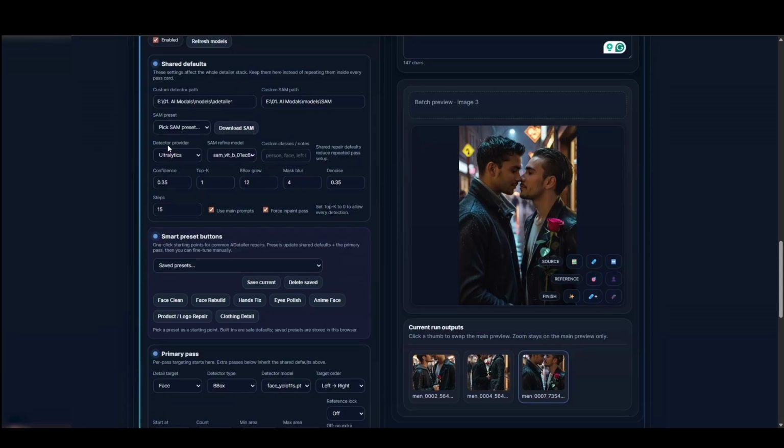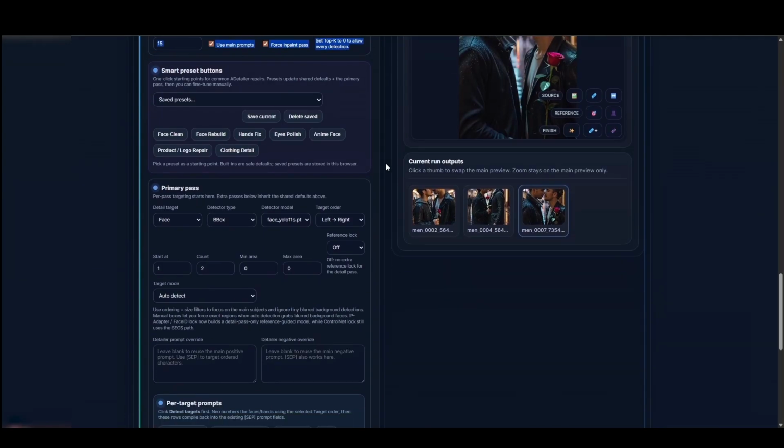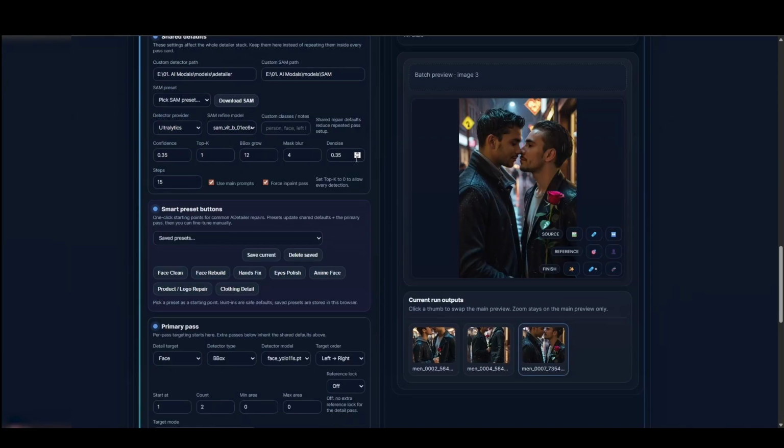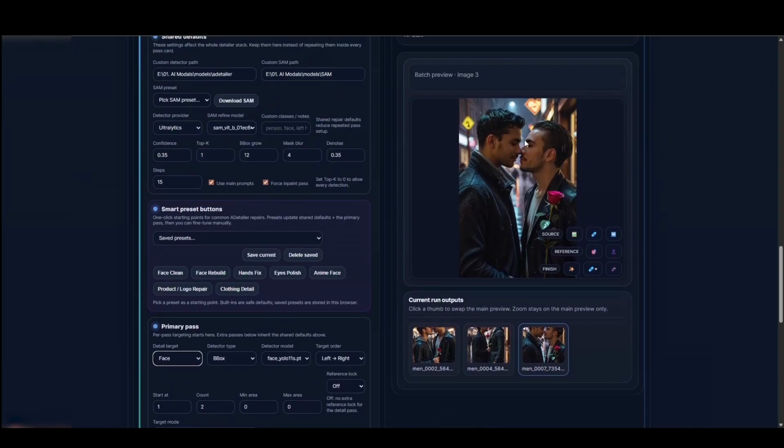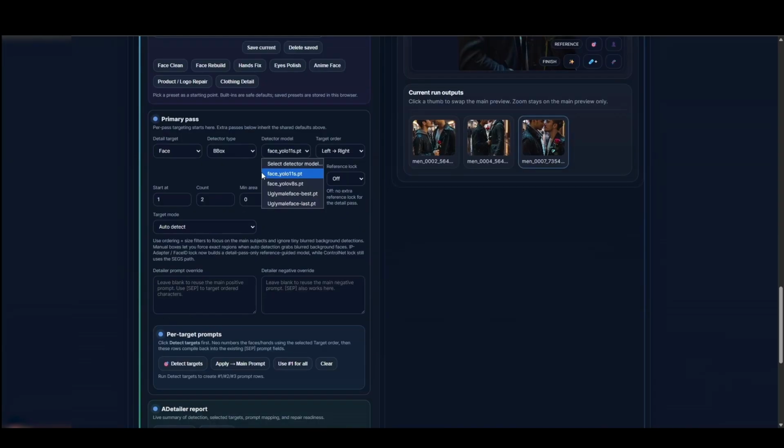And here the detector provider, you can select either based on what you are preferring. And here just have the confidence and the top K. Okay, now this shared default will be applying for all the detailer passes: mask blur, denoise, and the steps, how many steps that you want to use there. And after that, you can try the primary pass. You select everything. I'm going to adjust the face. I want to fix only the face and select the model.